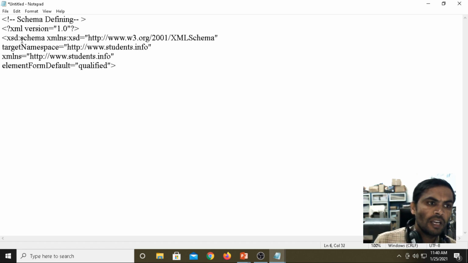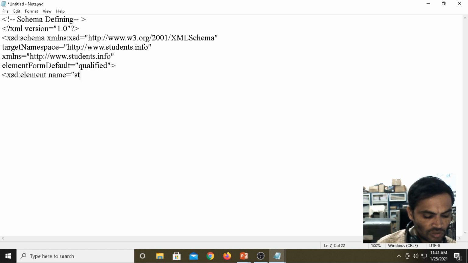Now the schema is opening; it is not closing. Under the schema we are defining the four attributes. Now we are defining the element. This element is available under this namespace. That is the purpose we use the prefix before the element name. The name of the element is student.